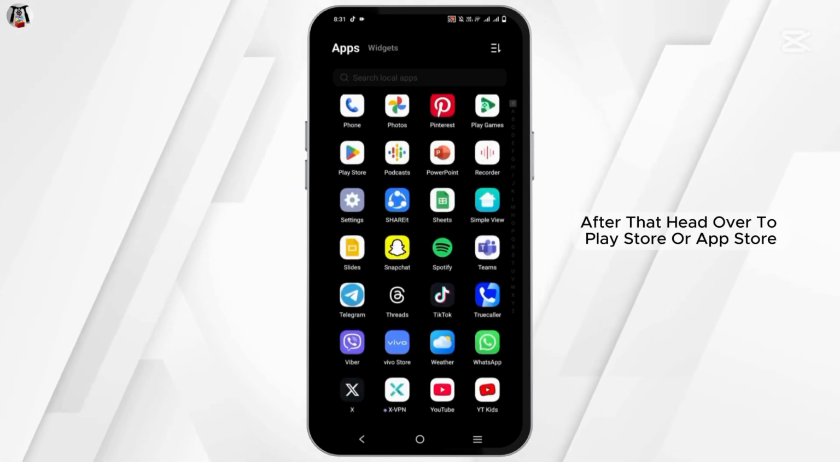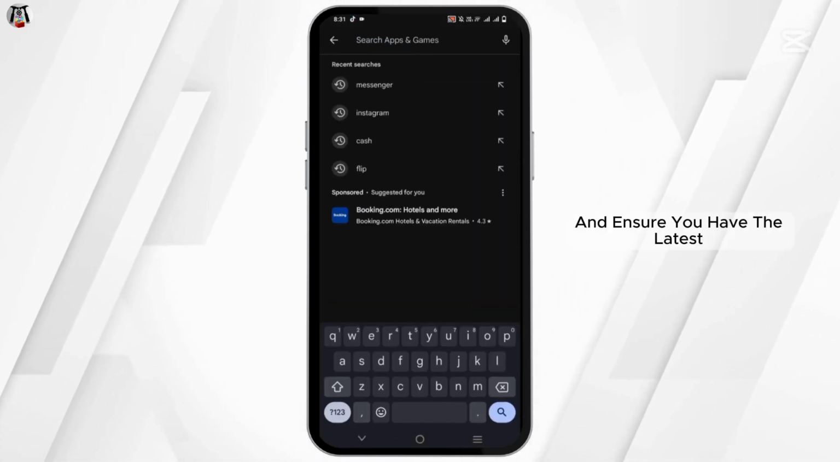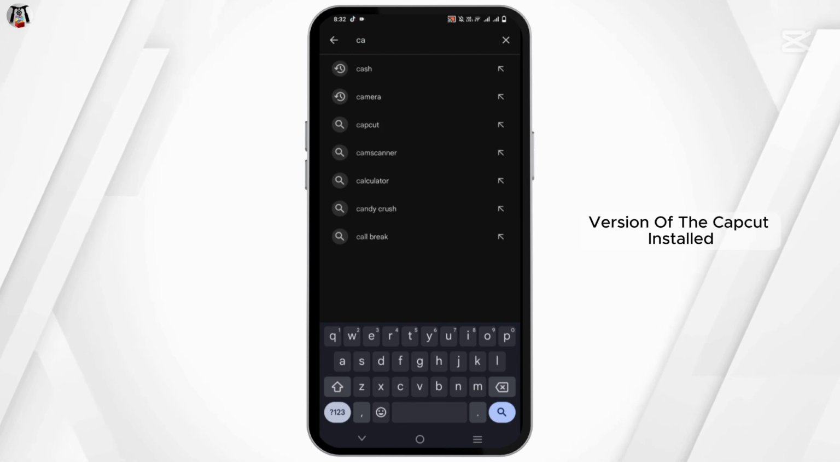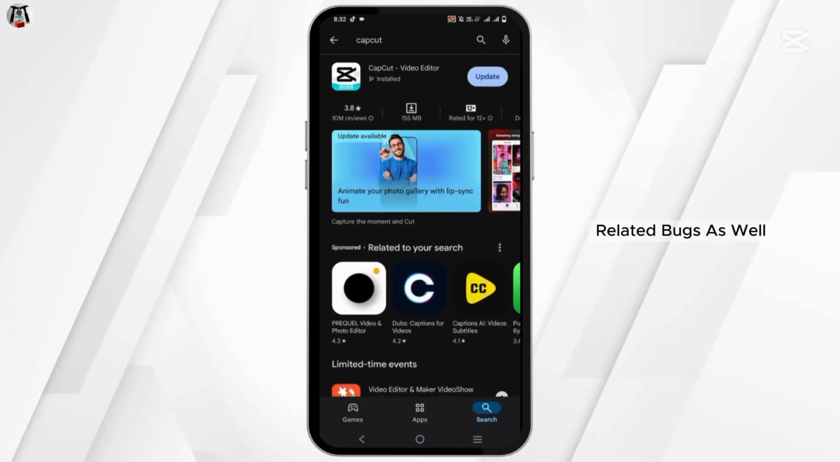After that, head over to Play Store or App Store, search for CapCut, and ensure you have the latest version of CapCut installed. Updates can fix network related bugs as well.